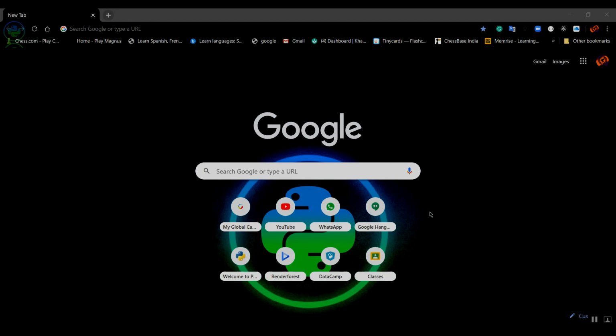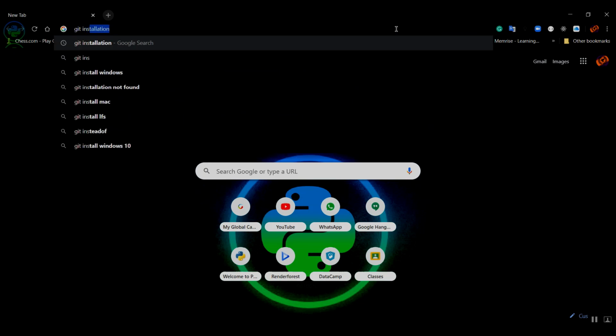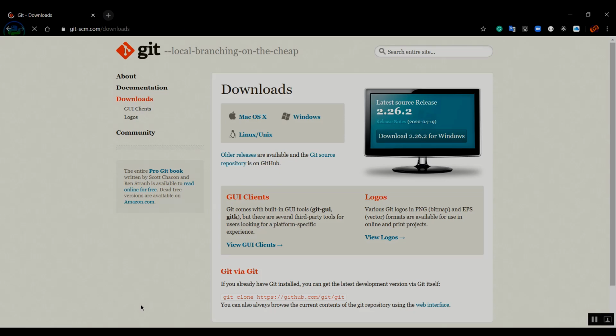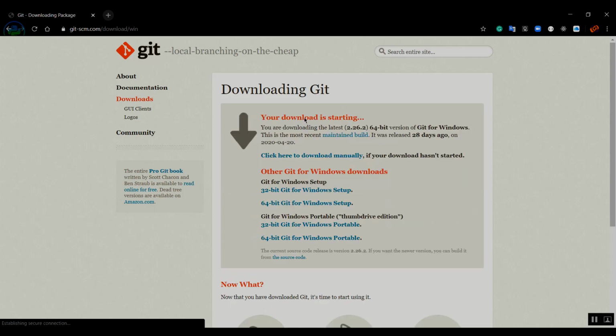So without further ado, let's get started. So I type git installation, and after that I hit the downloads button, and then depending on what sort of operating system you have, you could click the respective buttons. So yeah, I have Windows, so I'm just gonna be clicking this. I'm not gonna be downloading anything actually though, so I'm just gonna hit cancel.